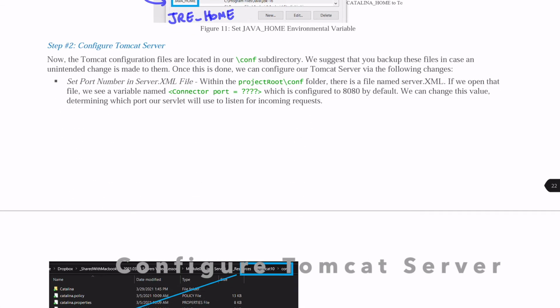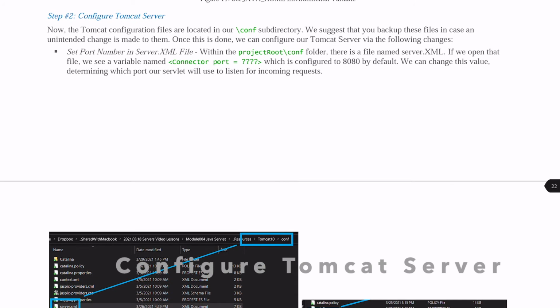Next step, step 2. Now the Tomcat configuration files are located in our conf subdirectory. We suggest that you back up these files in case an unintended change is made to them. Once this is done, we can configure our Tomcat server via the following changes.